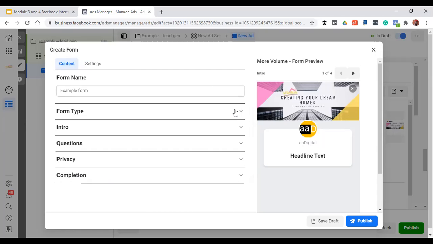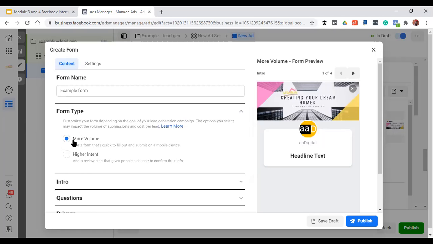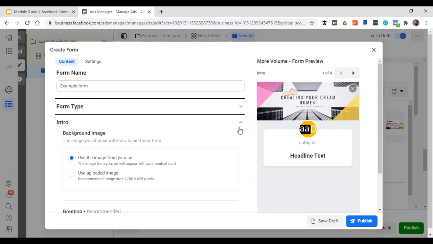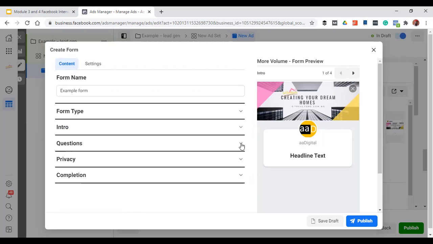So I've given it a name, and I've said go in for more volume instead of intent. Then you give your intro, use image from your ad. I always use image from my ad. That shows that the image I downloaded for the ad is what is showing here. Creating your dream home.